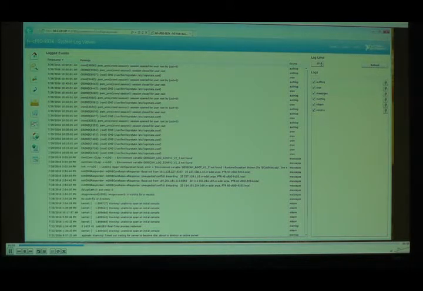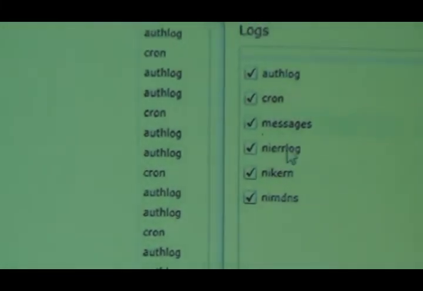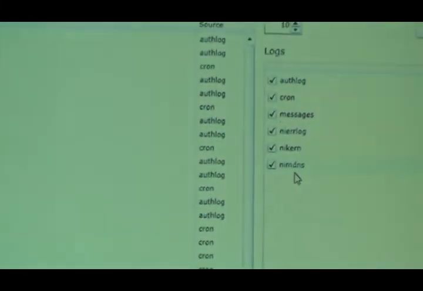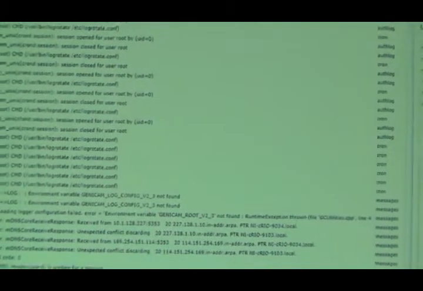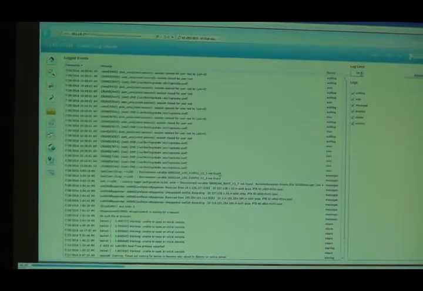So there's a log for NI kernel. There's a log for Unix messages, for LabVIEW crashes, and so on. So I'll speed this up a little bit.